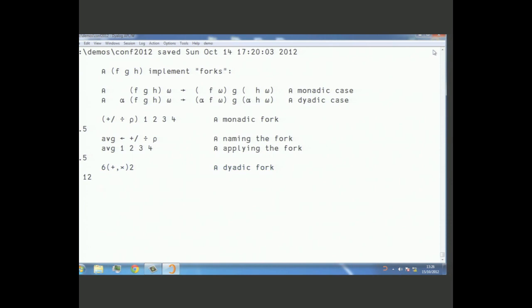Here is a dyadic fork. You can see from the definitions, this just tells you the definition that alpha FGH omega is the alpha F omega and alpha H omega with a dyadic G between them. So we can see a dyadic fork there. Most of you have seen this before, but there are some things that have been toned down a bit. And we will be producing longer trains as well.